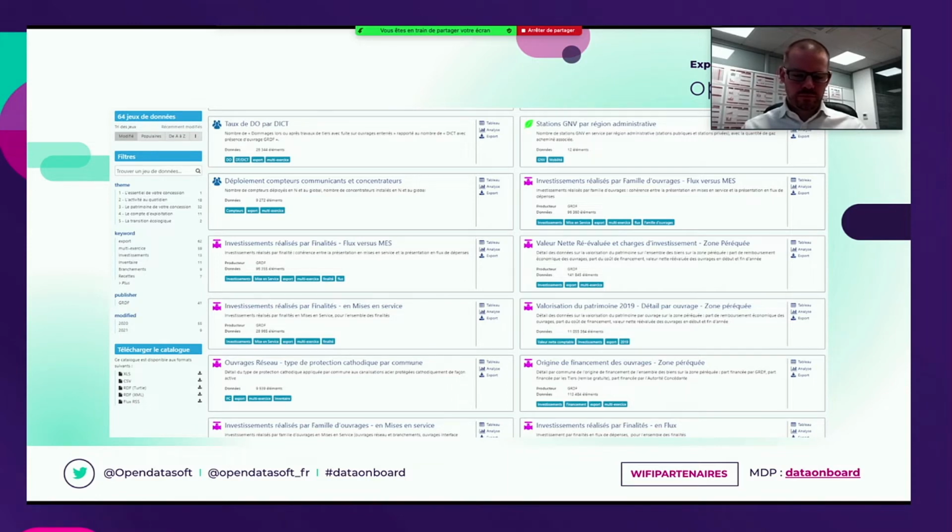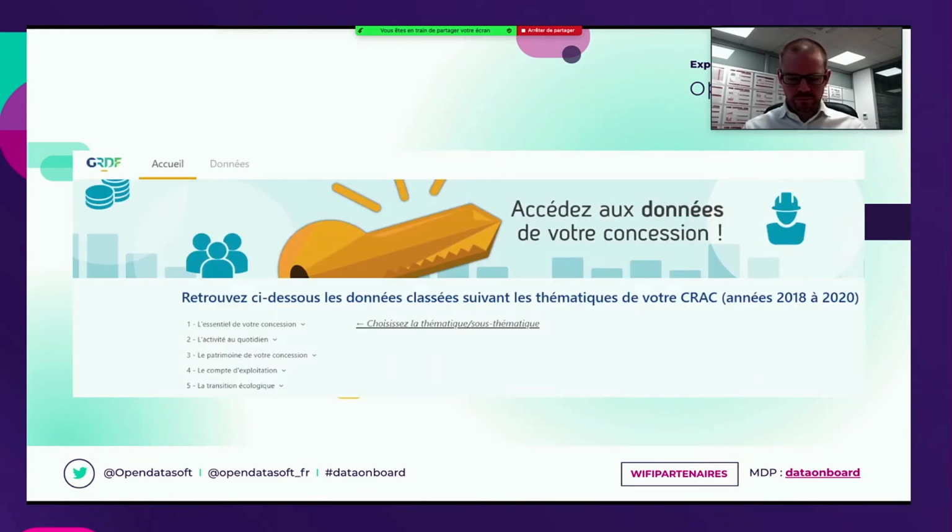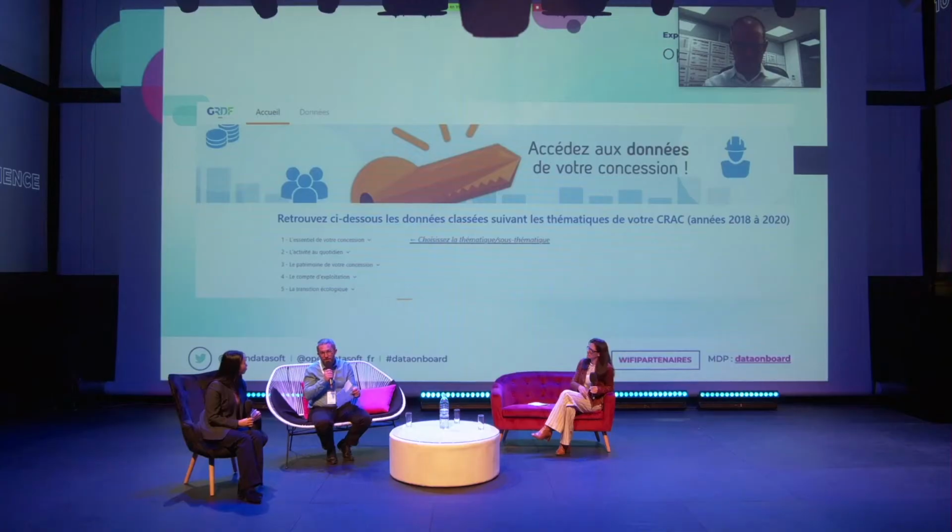So that's why a few years ago we contracted with ODS to create a platform on which we can deposit and organize all the data concerning the entire French territory. And thanks to the SAML protocol, each local authority can, through its personal access on the GRDF's website, consult, analyze, and download the data concerning its territory.